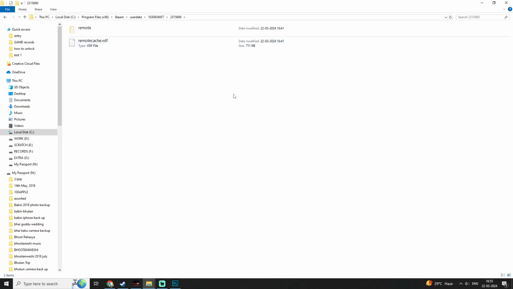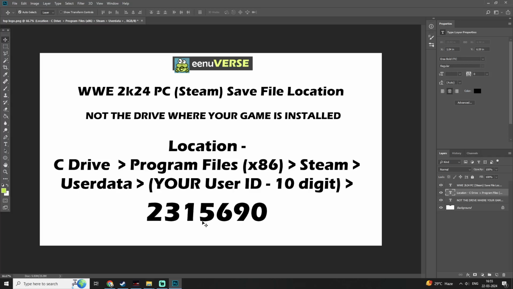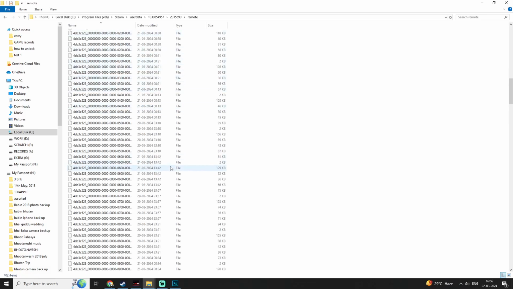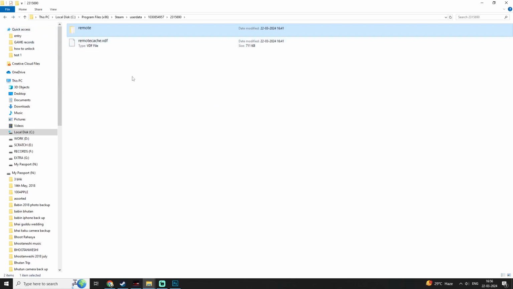So this is a folder I've created a shortcut to, this 2315690. Just make a shortcut to this folder in some other drive in your computer so that you can access that folder immediately. Like you can see, once I access this, I just copy whatever is there. This time there are a lot of files, and once you start downloading created wrestlers and arenas, these files keep increasing.